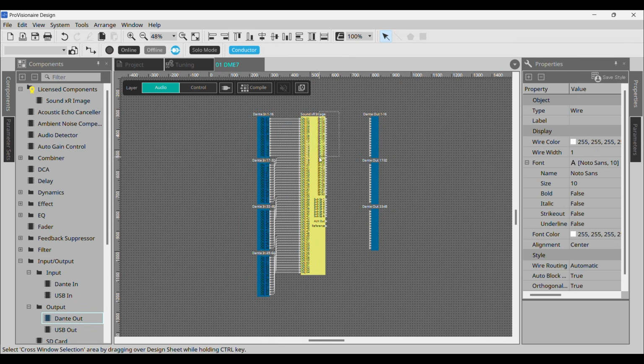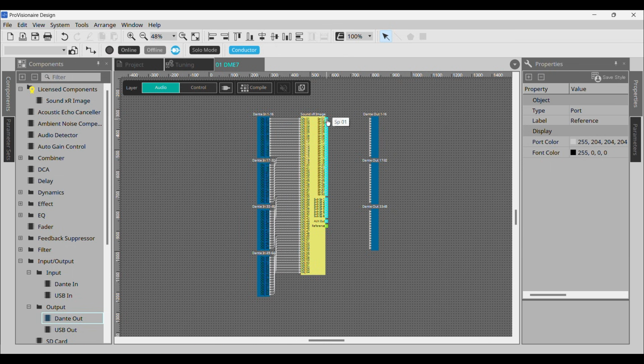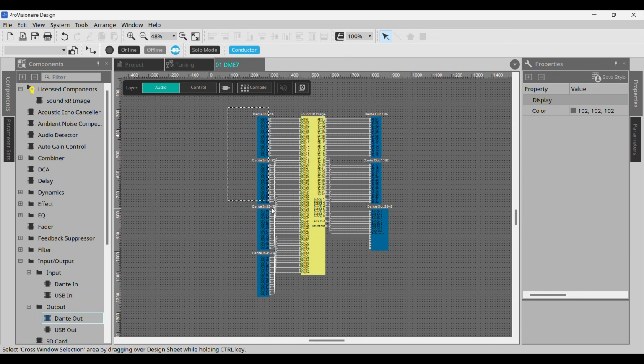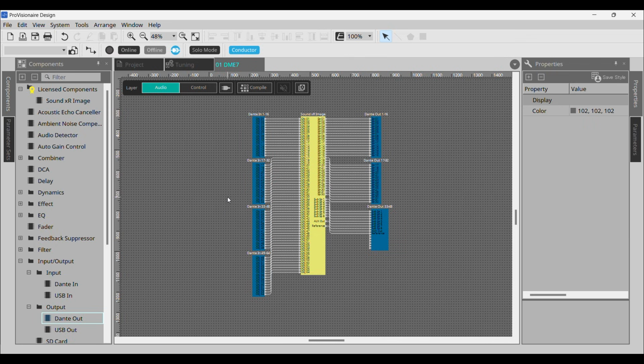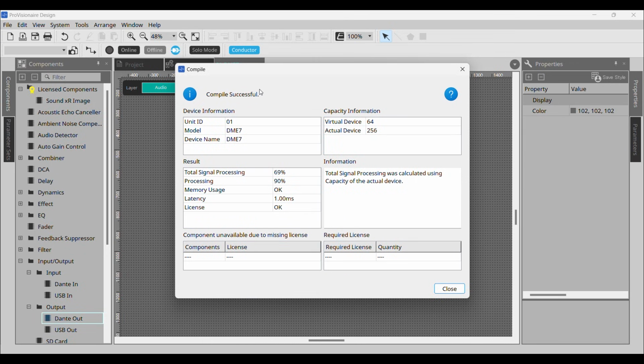Just keep in mind that the DSP has a finite processing capacity. If too many components are added, the system may fail to compile, so remember to check the system capacity quickly by clicking the Compile button near the top of the window.